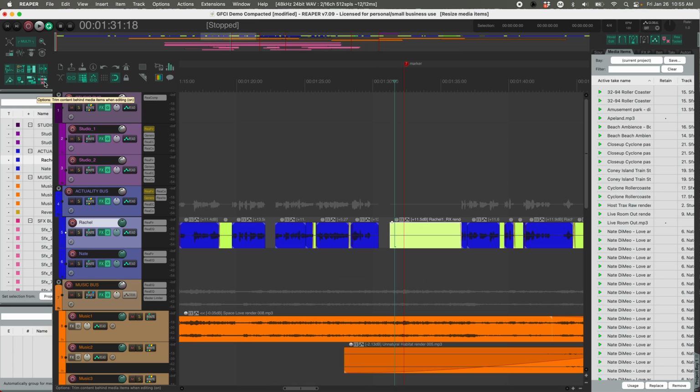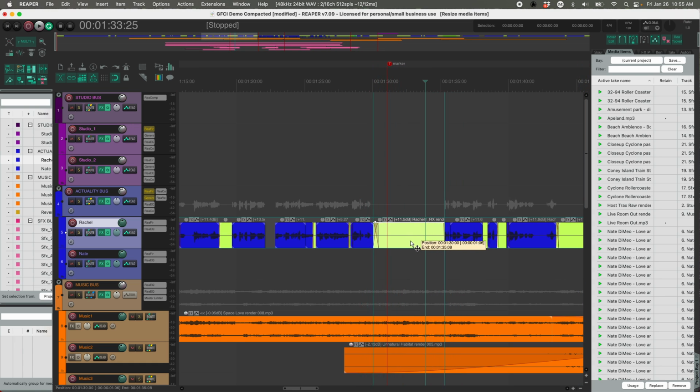Okay, so this last one is trim content behind media items when editing. So by default, I have the auto crossfade turned on in Reaper. So if you have two items and you push them into one another, it makes an auto crossfade. But if you turn that off and this button is on, basically it works the same way as Pro Tools does, in the sense that if you move one item on top of another item, it trims that item, or it cuts the content that was behind the overlap. If this is turned off, then you can have some overlapping. So the items will mix and they won't remove the content even though they are overlapping.